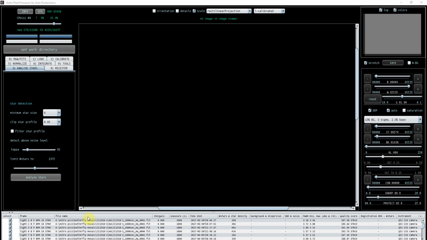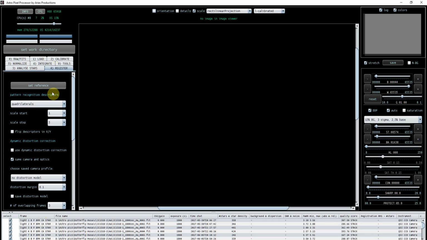Okay, so that's completed now, and you can see that down here you've got CA, which is calibrate, so you know that your calibration frames are all there working fine, and you've now got star there, so you know that it's been star analysed. Now you've got the tabs up here, but you actually don't need to work through them all individually. You need to set them up, but then you can just press integrate at the end. So what I'm going to do here, this is register, and I have found that for me on this focal length, triangles works best, along with a scale start of 5 and a finish of 12. I'm going to use the dynamic distortion correction. I'm going to keep same camera and optics because it's all from the same imaging rig.